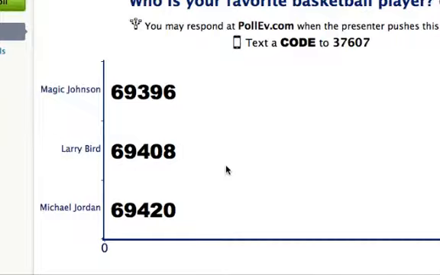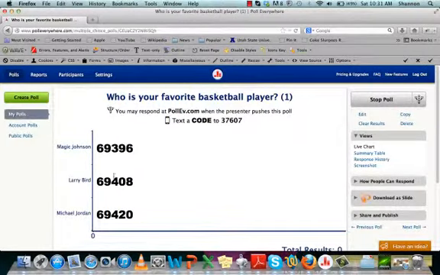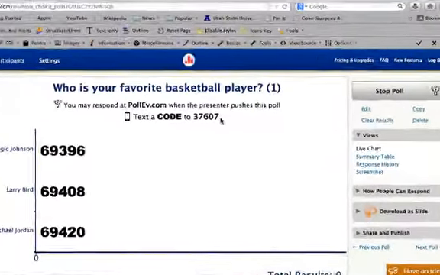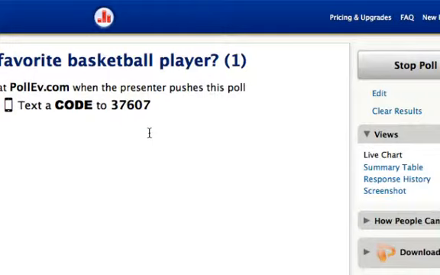So for multiple choice polls, they'll usually give you different codes for each answer, and you text that code to 37607. It's always going to be 37607. That's the number that's Polleverywhere. For open-ended questions, it will usually just have you text a number and your answer, since you get to actually put whatever answer you'd like in your response. So it'll have you text a number and an answer to 37607.